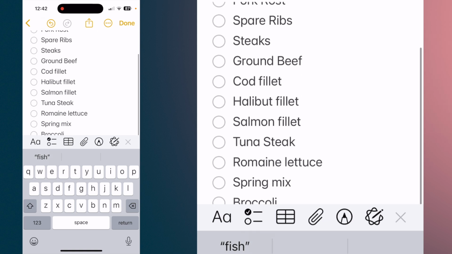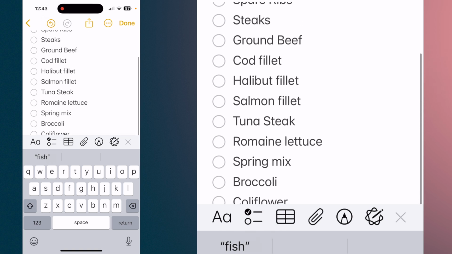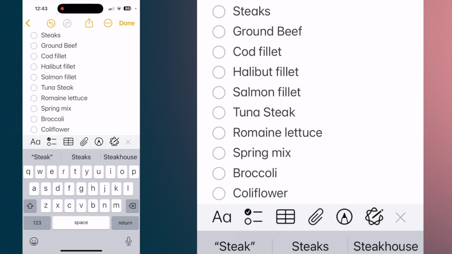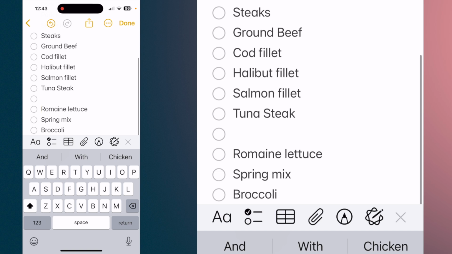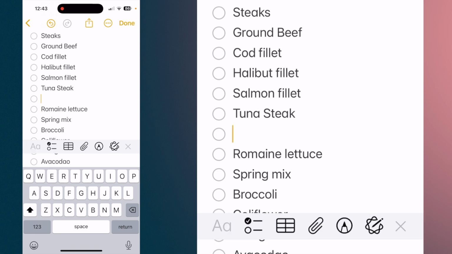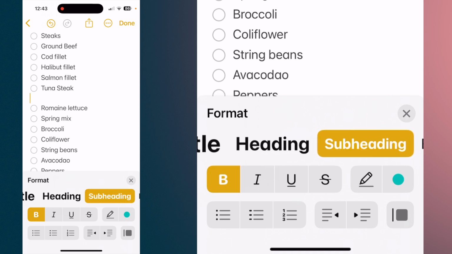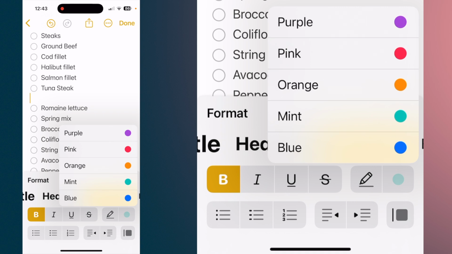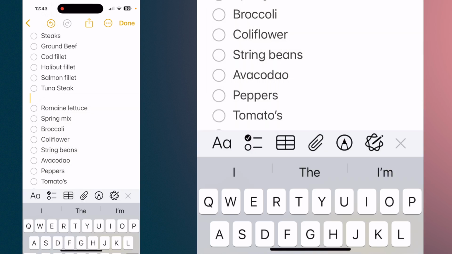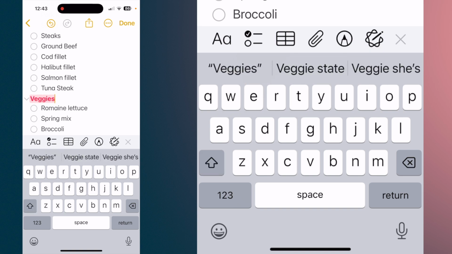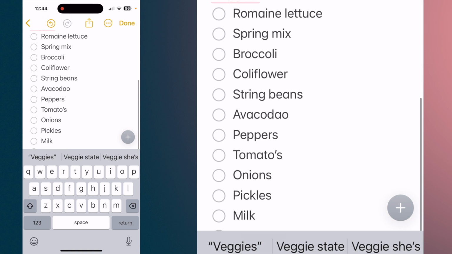All of the items are collapsed, see the end here, after tuna steak, then I go to romaine lettuce and so on. So let's put another subheading. We tap here, hit return, and we come in to that line and do another subheading, and we'll change the color to pink, and then we're going to type in veggies. Now we have veggies. Now you see I have below here all of the vegetables.